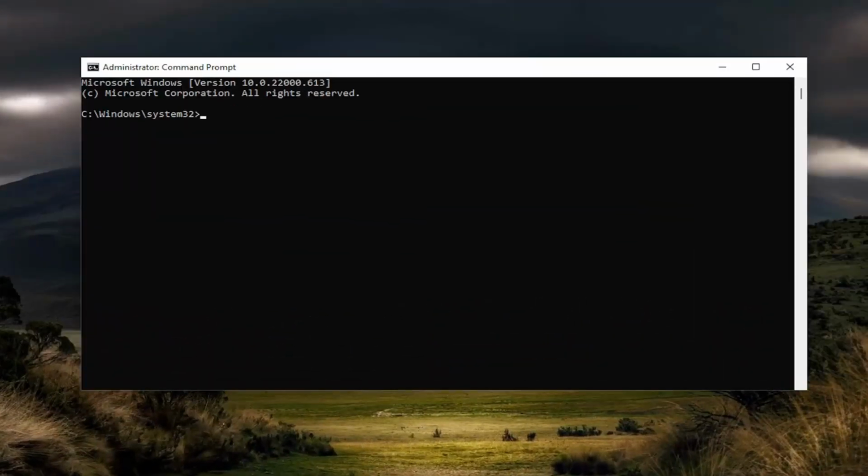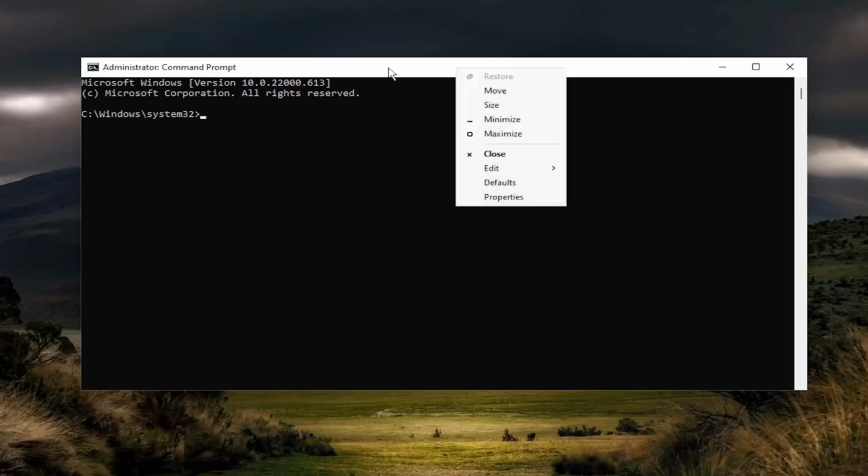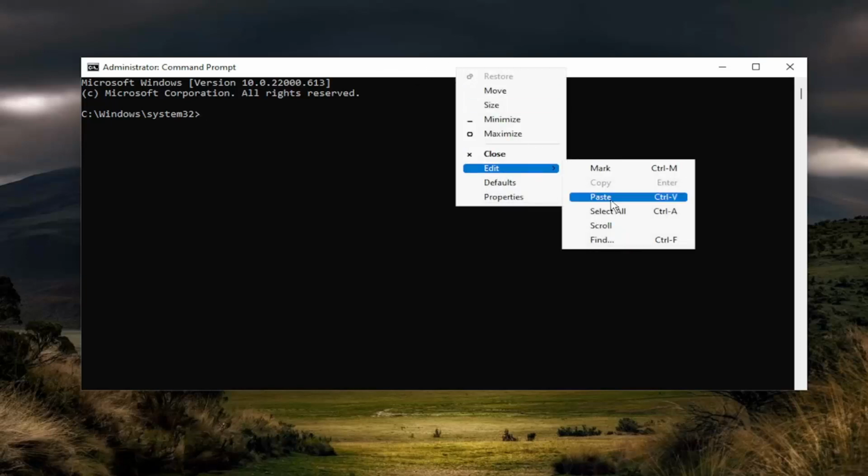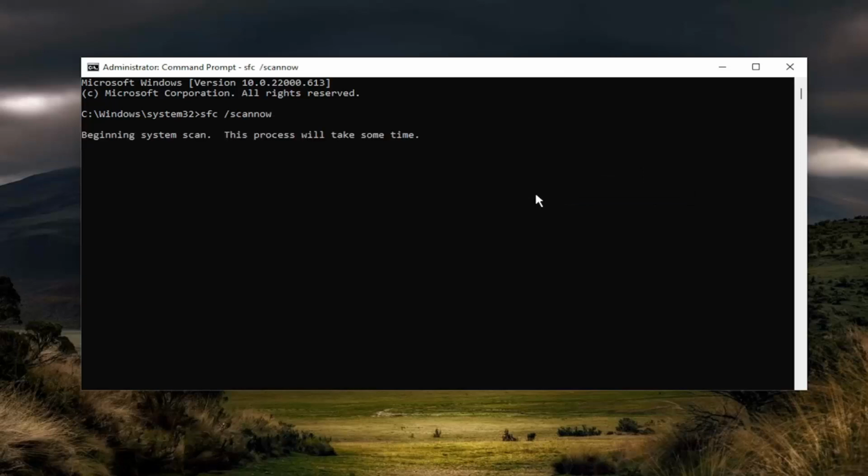And now I will have a couple commands in the description of my video. Go ahead and copy the first one. It's an SFC scan, system file checker utility. And go ahead and just right click on the top bar of the command prompt once you've copied it. Select edit and then paste it in, hit enter. It will take a couple minutes to run the scan, so please be patient.